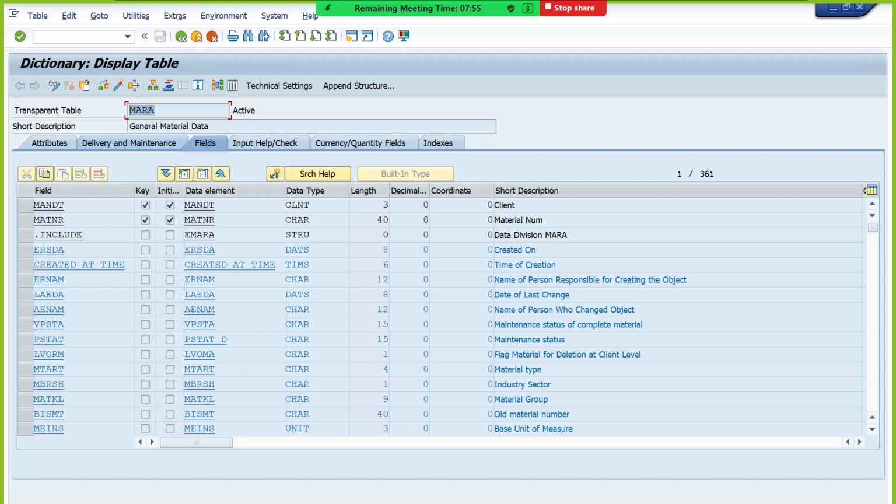What kind of table is MARA? Is it a custom table or a standard table? Standard table. How can you identify a custom table? Starting with Z. Yeah, all the custom objects in SAP will start with either Z or Y. Okay. So if it is starting with Z, you can say it is a custom table.